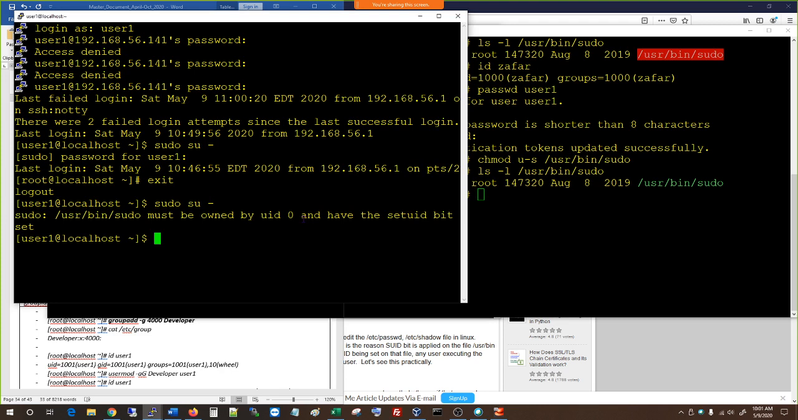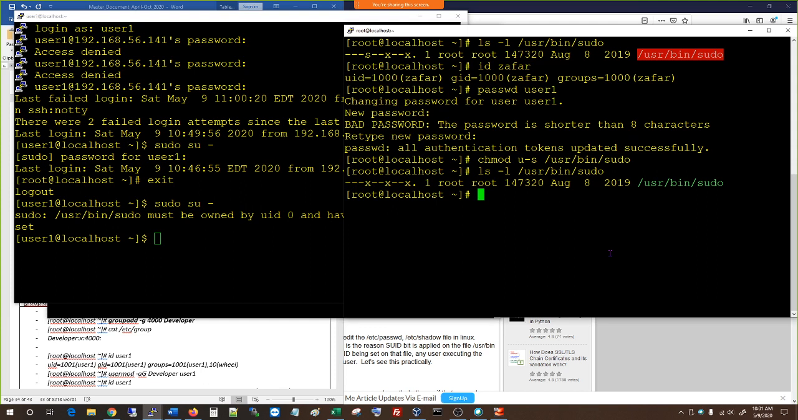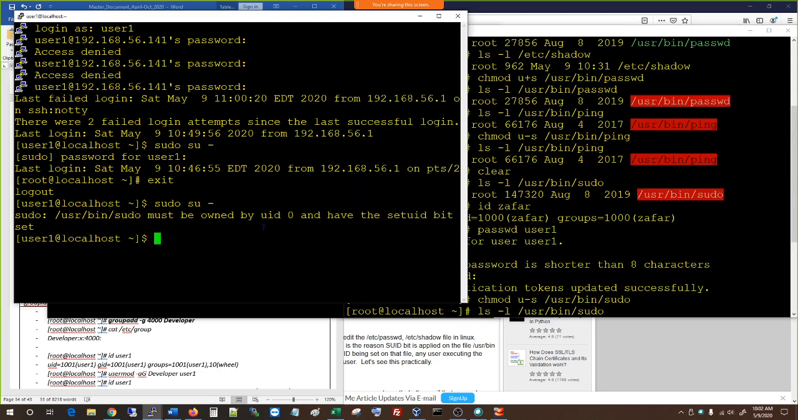There you go. This is one other example. Now I removed the set UID. Now the user is not able to do the command that he's able to do as a user. So set UID inherits the execute permissions of the owner. If I put this back here, plus, now let's do sudo, he's able to do it now.